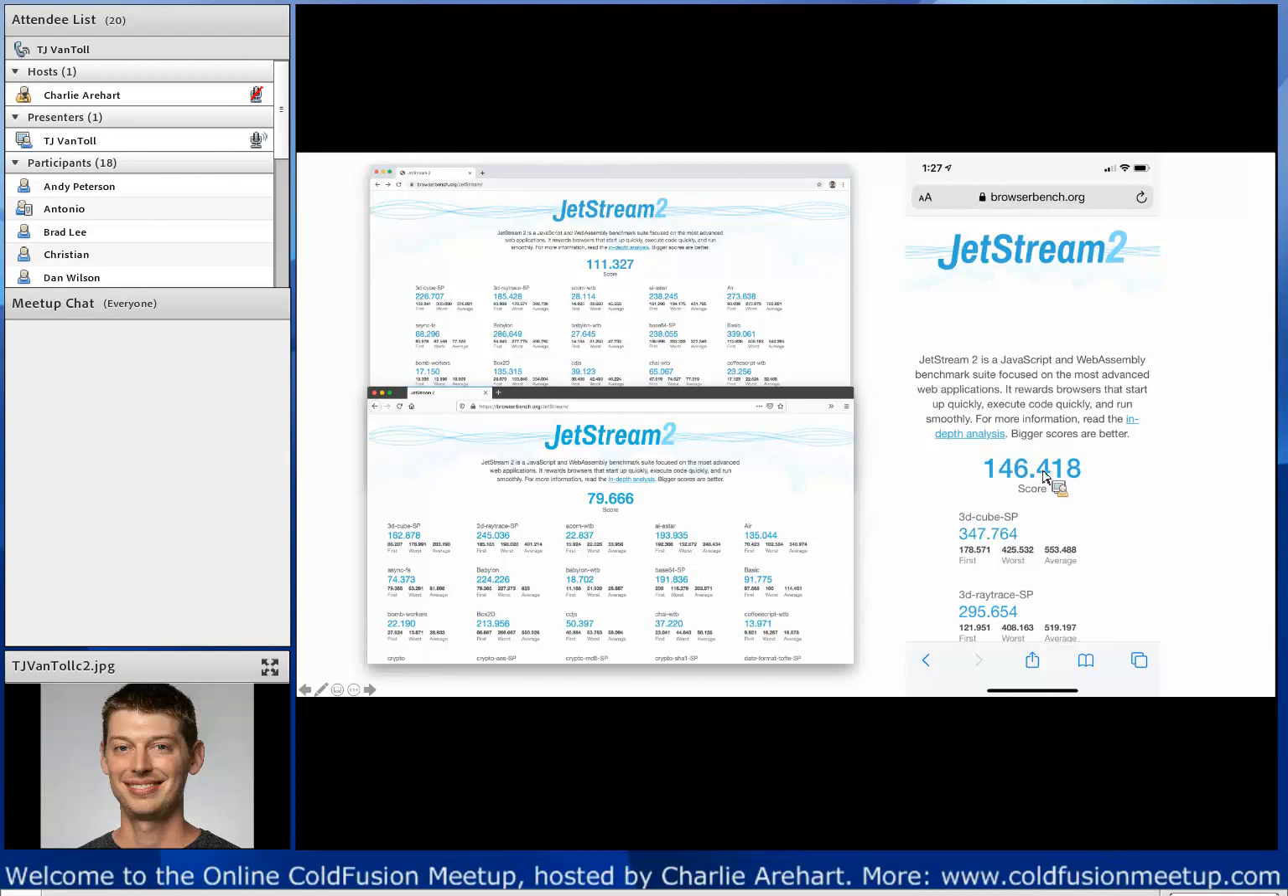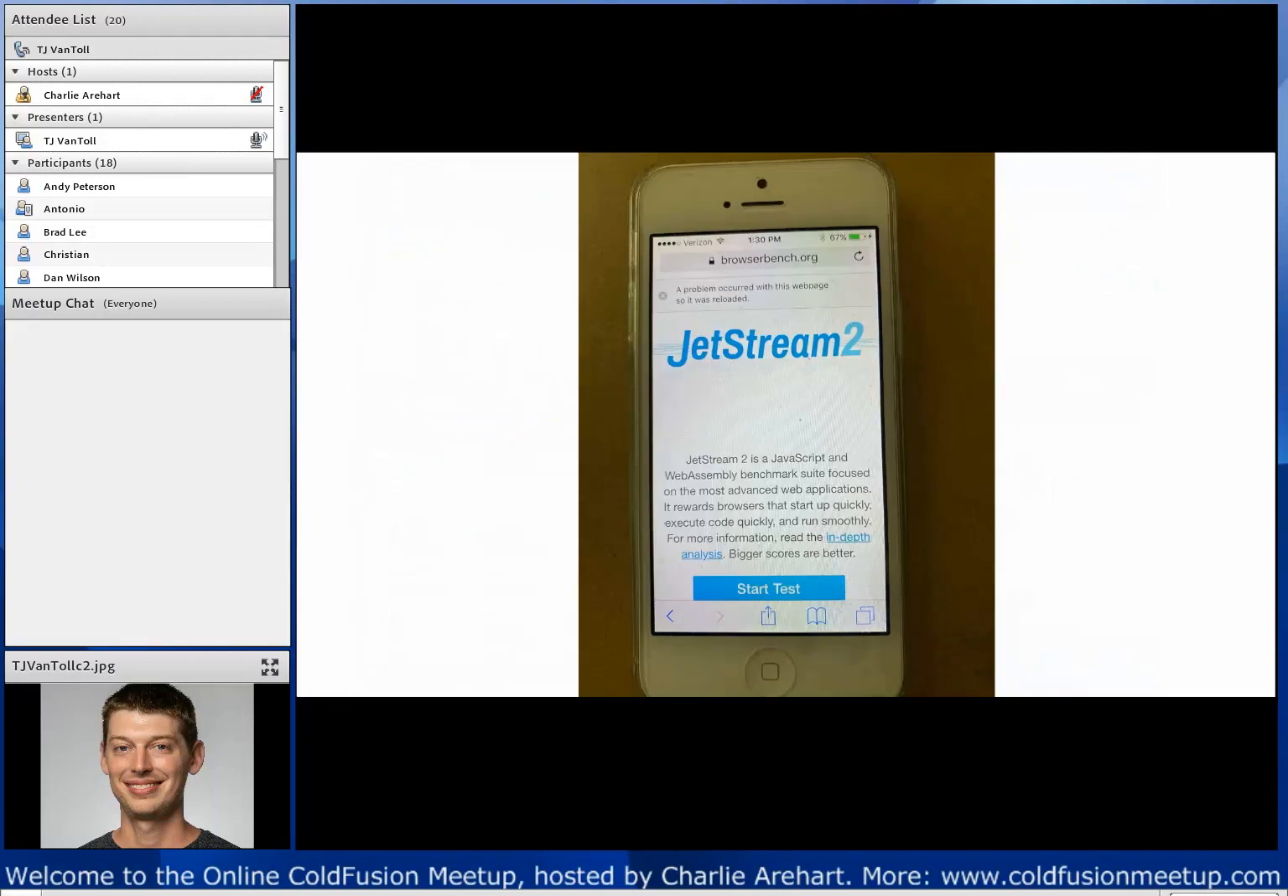And modern mobile devices are actually quite powerful. So this is my new iPhone. It actually beats desktop Chrome, which I thought was kind of interesting. So if you're only testing on devices that are new and fancy and slick, you might miss that performance on older devices is really not that great.